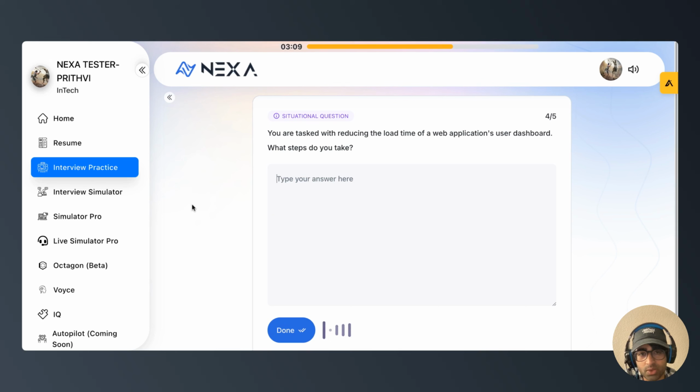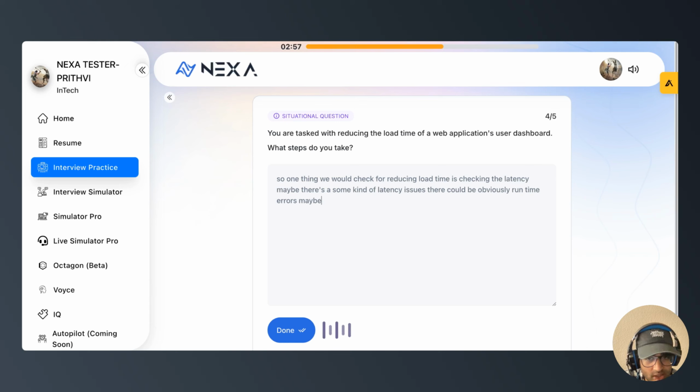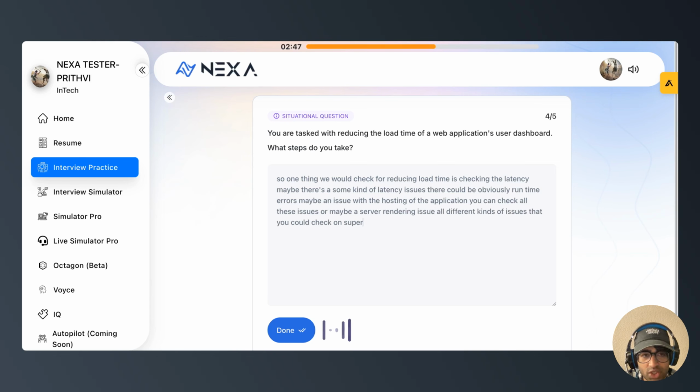So one thing we would check for reducing the load time is the latency. Maybe there's some kind of latency issues. There could be obviously runtime errors, maybe an issue with the hosting of the application. You can check all these issues. Maybe a server rendering issue. All different kinds of issues that you could check. It's super important to be able to check everything and make sure you isolate the specific issue that's the problem.